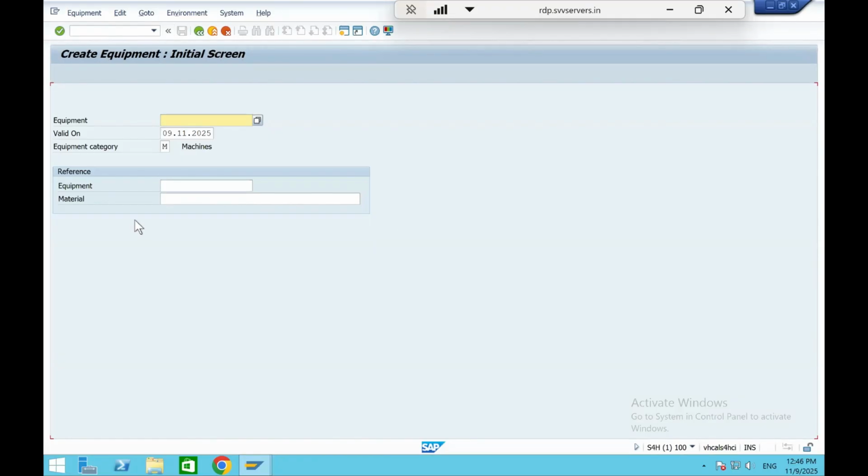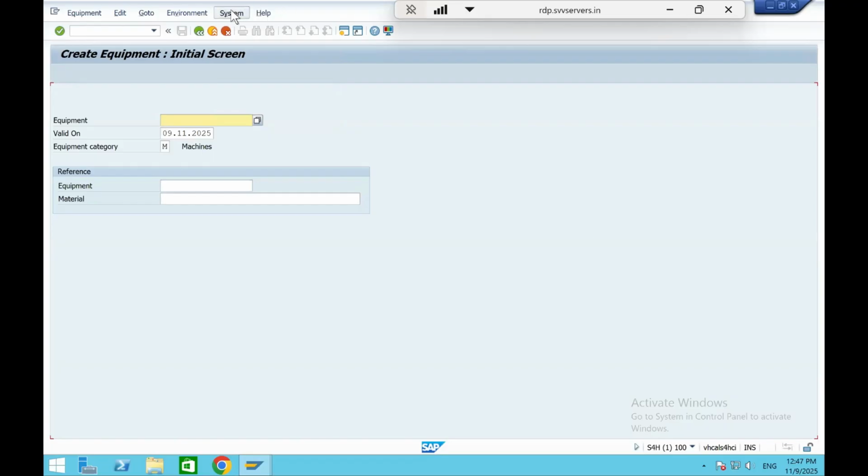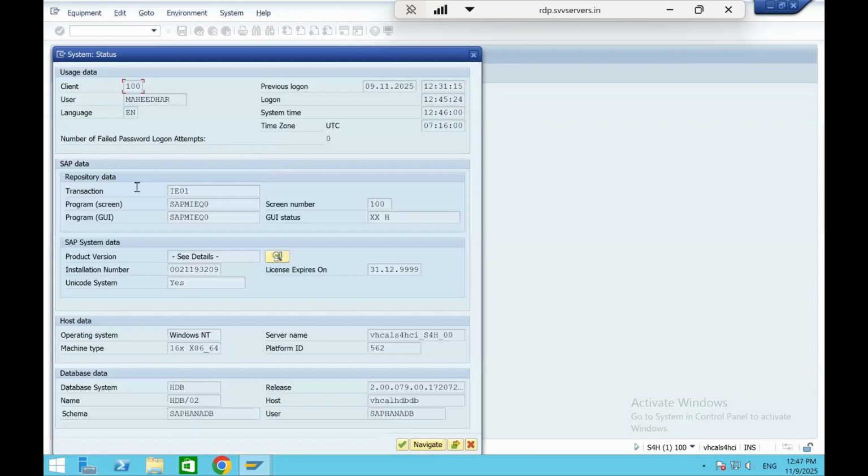How to know what is the program behind it? Go to System and then click on Status. Here you see the transaction is IE01 and this is your program. You see the program name. Don't worry about this program. This is an SAP standard program. You don't need to remember all those things. What I'm trying to say is every transaction you are accessing is a program.